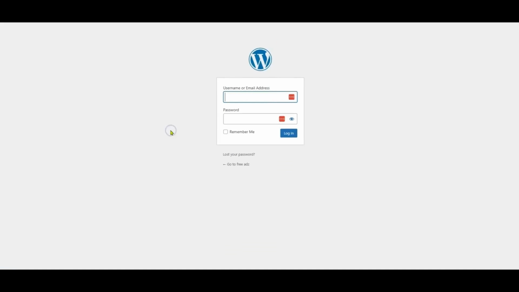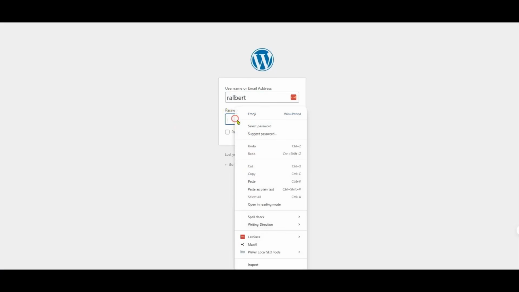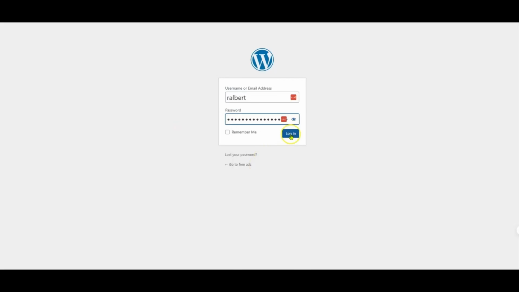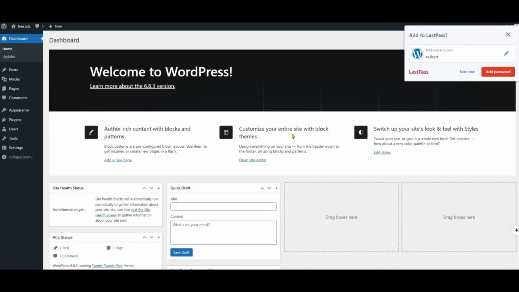So here is your WordPress login. So I'm going to put in my username. Then I'm going to put in my password. And I'm going to sign in. And voila! We have our WordPress website installed. Now all we need to do is a little bit of cleanup.